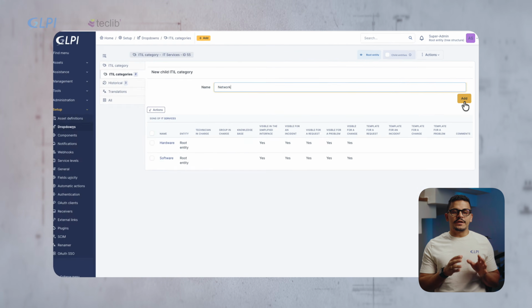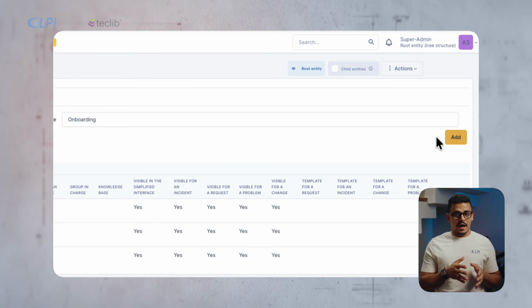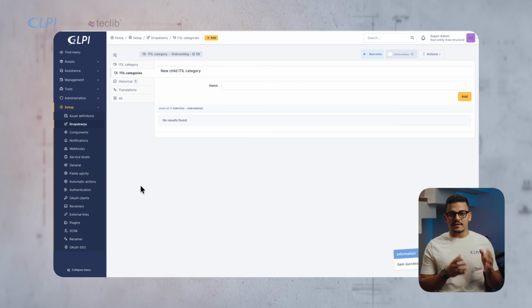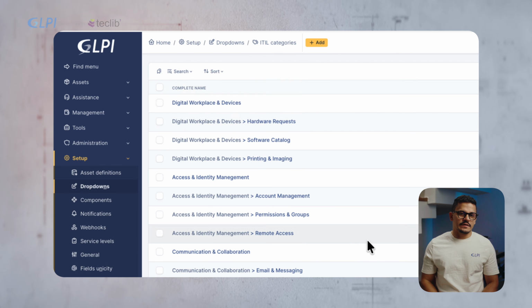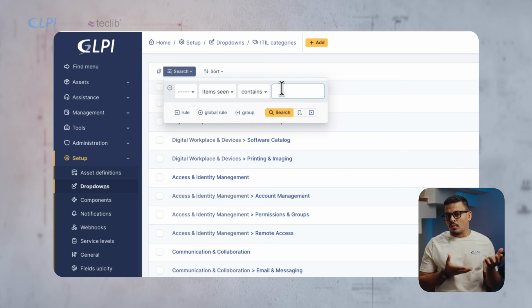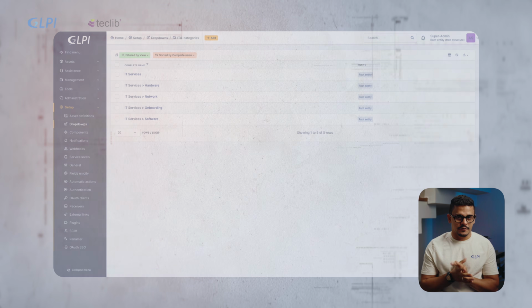The key setting here is the default for incident. We'll come back to that. For now, fill in the name, set the parent, and save each one. Don't overthink the categories at this stage. You can always add more. Start with 5 to 10 and expand as your team gets comfortable.